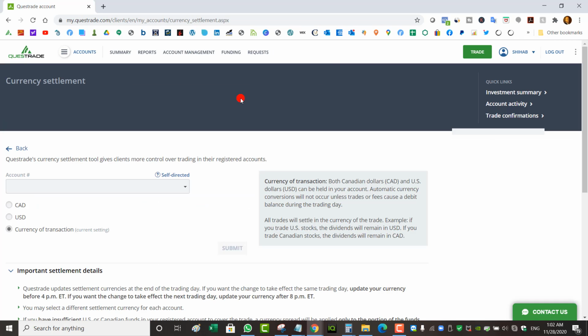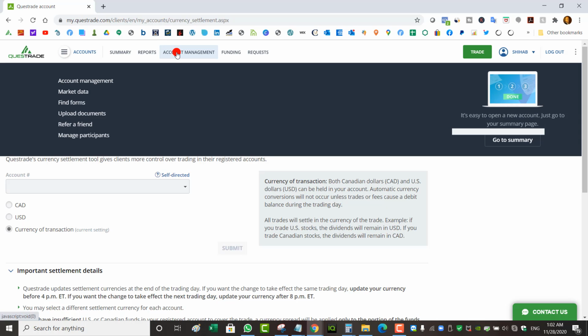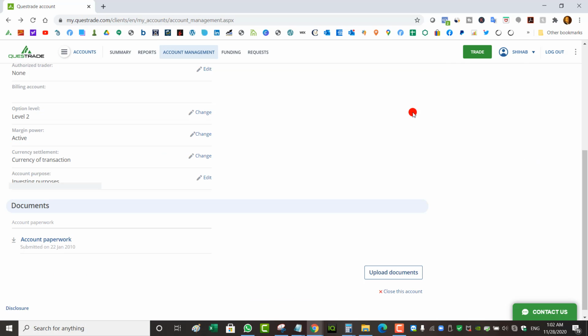So another important setting in my opinion is under accounts, so not under trading but under accounts. If you go to account management, and then scroll down and go to currency settlement. This means if you've got a stock in Canadian or a stock in US and you sell it, do you want the funds to stay in Canadian and US, or do you want it to stay in the same currency as the stock that was just sold?